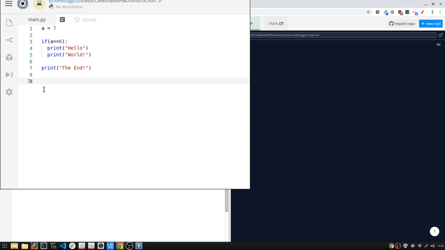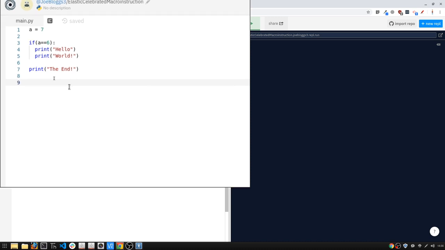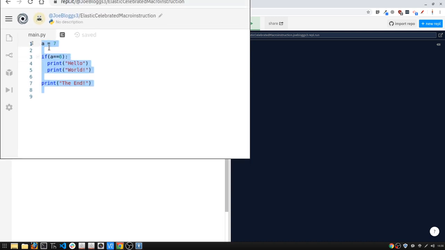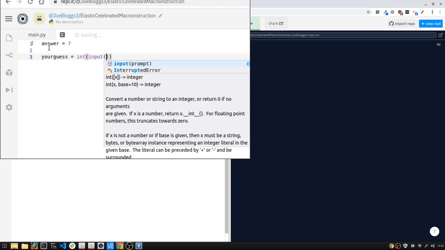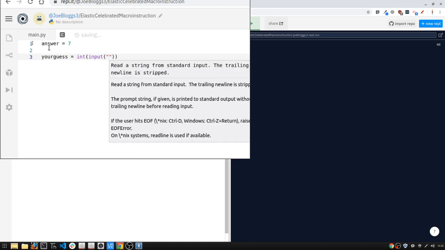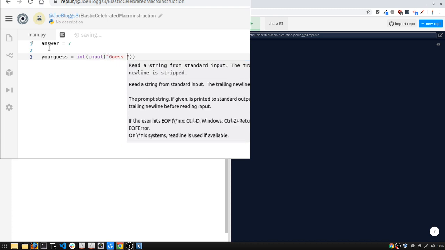Okay, so I'm going to do a quick example that might be a little bit more complicated, and we're going to build it up. Okay, so stay with me now and let's see if we can get this going. So I'm going to delete this. I'm going to create a variable called answer, and I'm going to make it equal to 7. Now I'm going to ask the user for some input. I'm going to change that input into a number. I'm going to say guess a number.